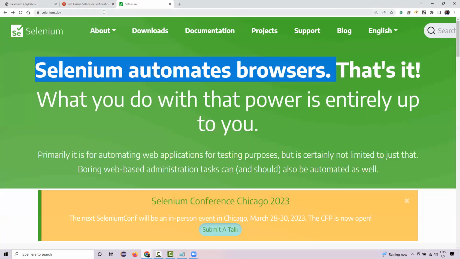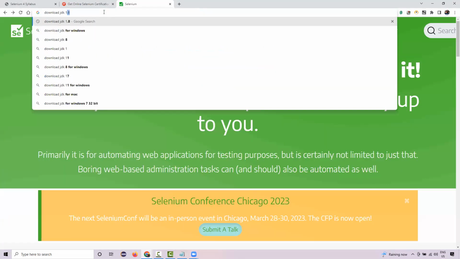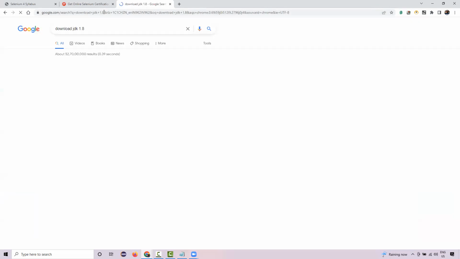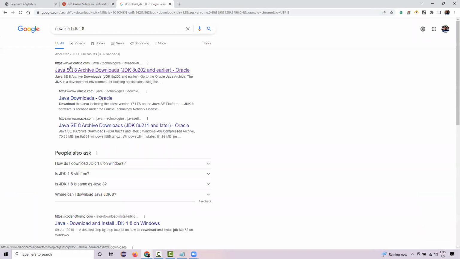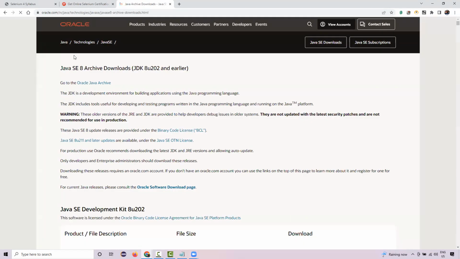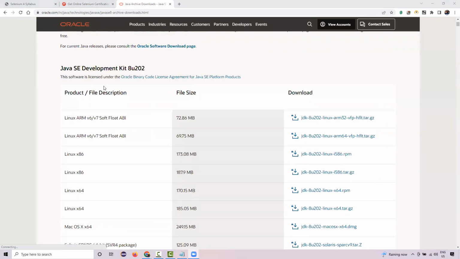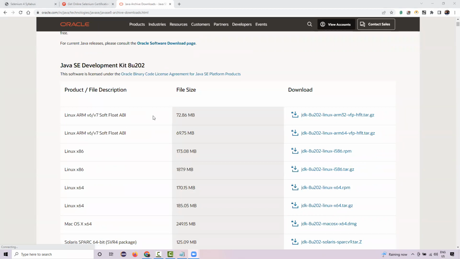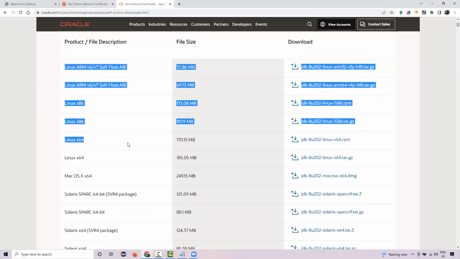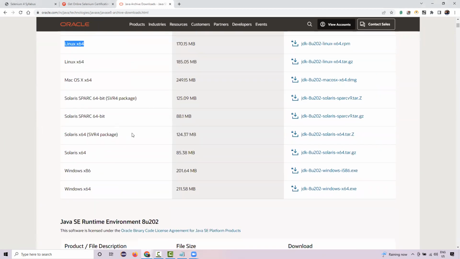You just need to go to Google and say download JDK 1.8. So this is going to come from the Oracle website now. Initially it was Sun Microsystems, but later on Oracle has taken over Java. If you go over here, you're going to see this is available for multiple operating systems. Linux is there, Mac is there, Solaris, Windows.